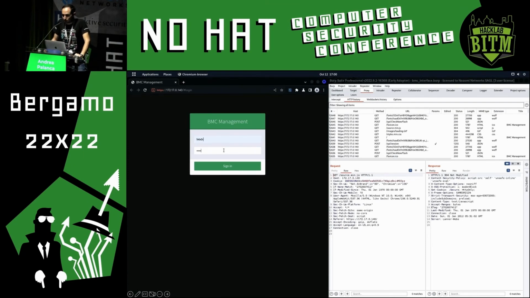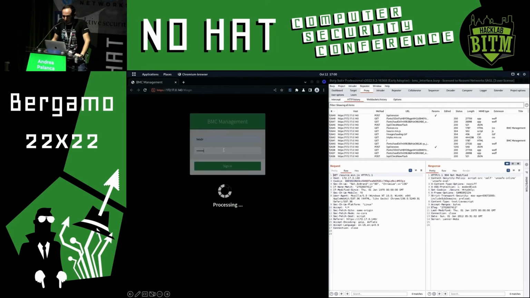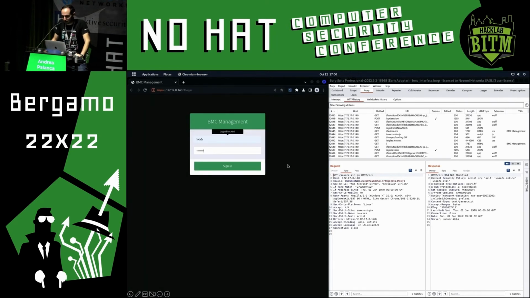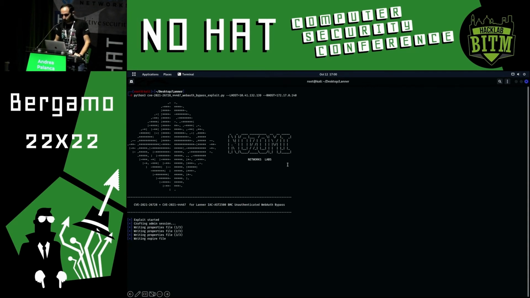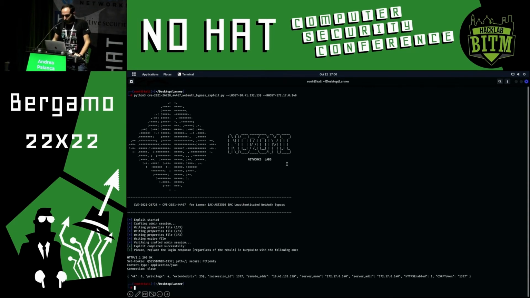We are now seeing the web interface of this BMC. We attempt to log in with the default credentials, but of course this does not work. We don't know those credentials. However, we know that the BMC is affected by these vulnerabilities, and we have developed an exploit proof of concept that combines exactly the chain described before. As you can see, our exploit requires only 2 parameters, our IP address and the remote target. So let's launch this exploit, and let's pause here and comment on what the exploit has done.